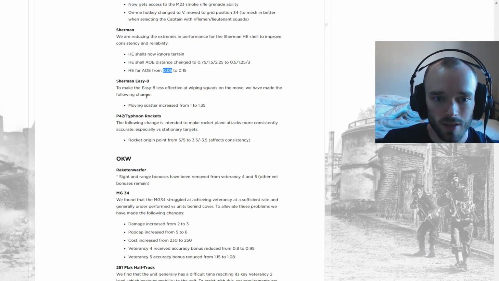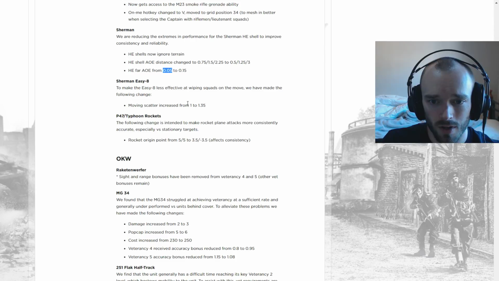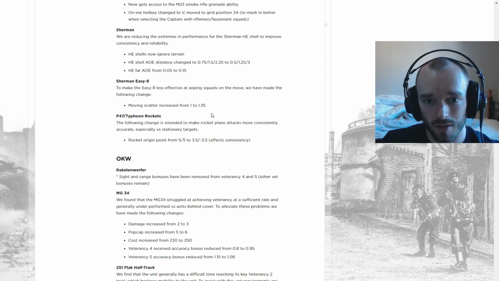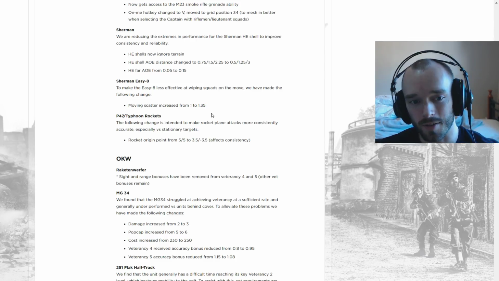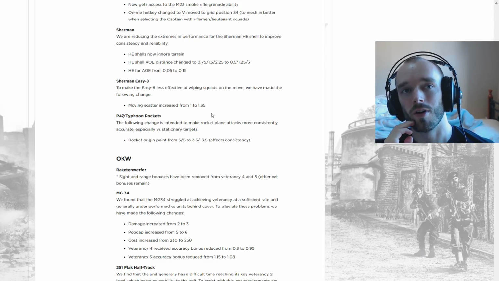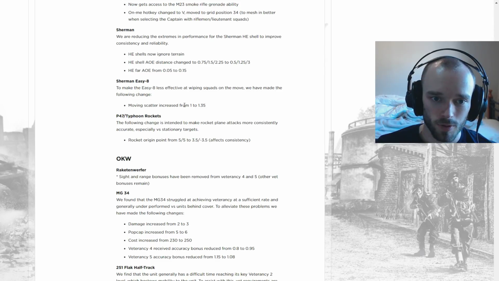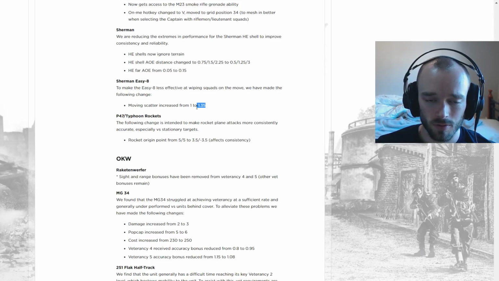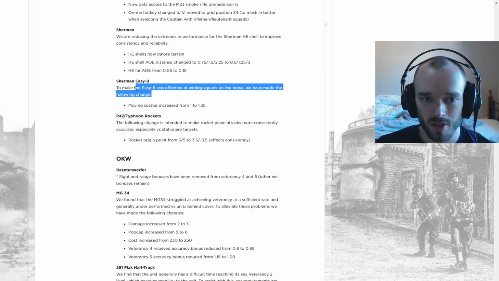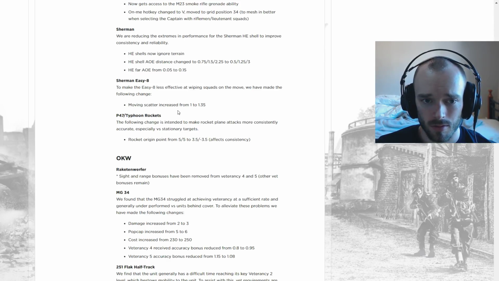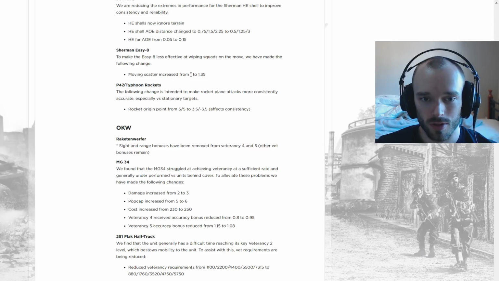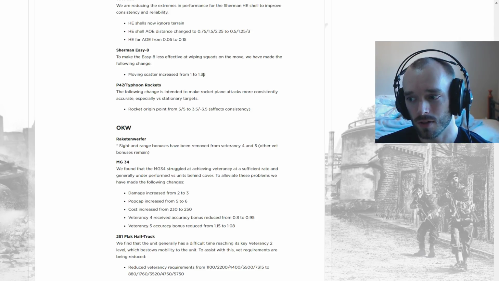Sherman Easy 8. To make the Easy 8 less effective at wiping squads on the move, we have made the following change. Scatter from 1 to 1.35. That's a bit sad. I tried the Easy 8 against the new OKW Panzer IV, and I thought it was a pretty fair fight, honestly. So it's a bit of a shame to see the Easy 8 getting a nerf, because you do, after all, have to select a commander to get this. I just hope they don't make it worse than the OKW Panzer IV.